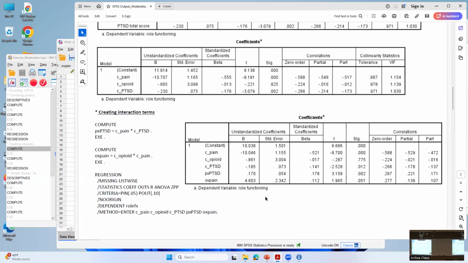This is going to be my conditional effect of pain. This is the unique effect of pain on functioning at average levels of PTSD, controlling for opiate use. My coefficient for opiate use is the unique effect of opiate use on functioning at average levels of pain and average levels of PTSD. My unique effect of PTSD on outcome is at average levels of pain, controlling for opiate use. And then here I have my interactions.